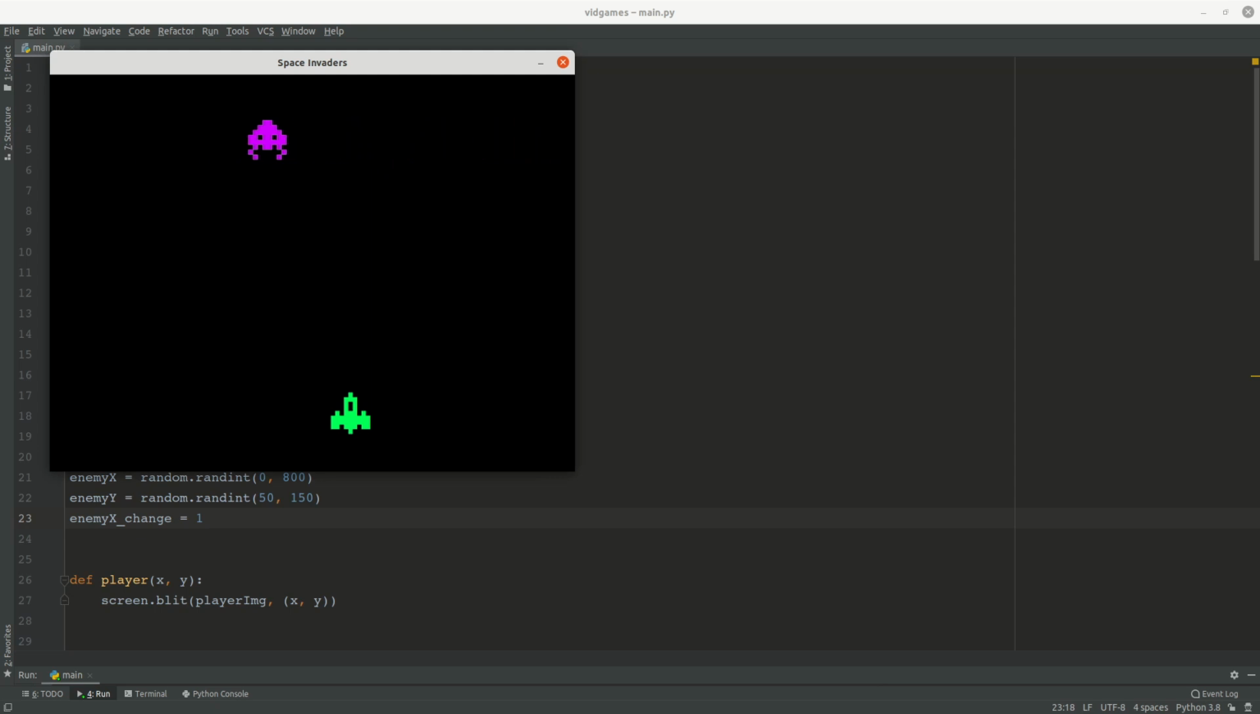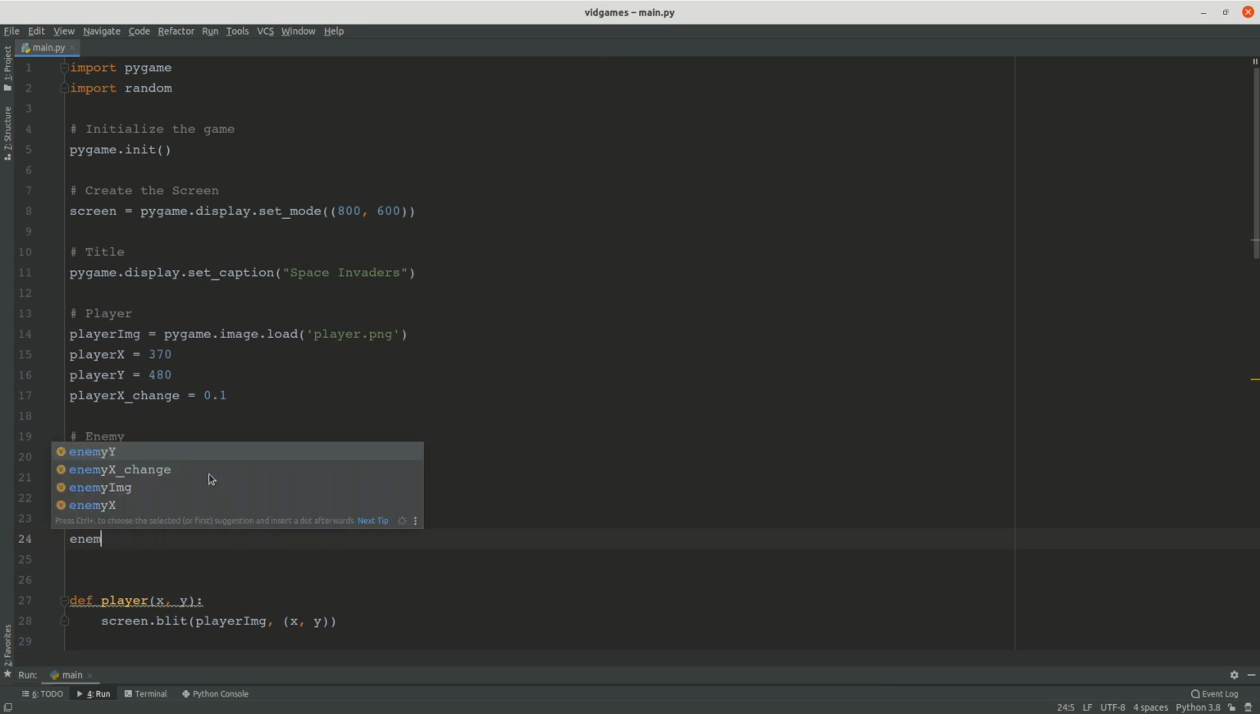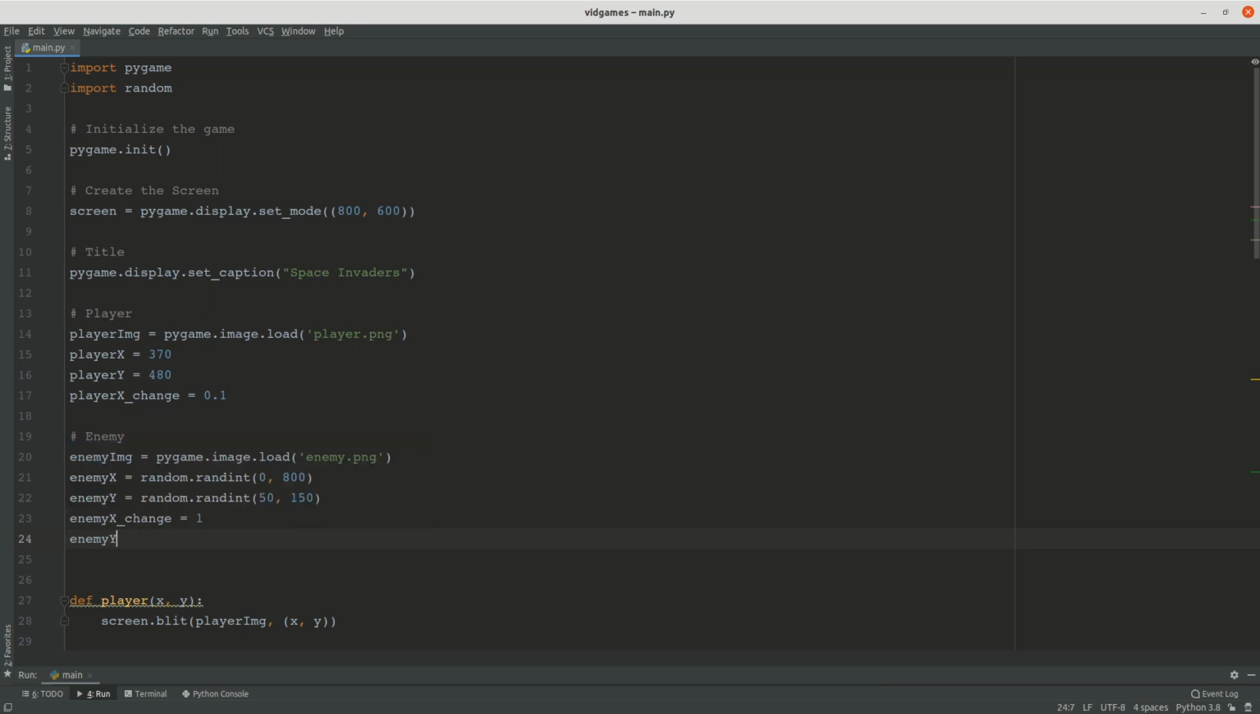So it's bouncing off, but it's not actually going down. So what we want to do is actually make it go down. Now how are we going to do this? So we can put in enemy Y change as well. Okay, and we are going to set this to, well, I've tried it out and we can set it to 40 and it works really well.